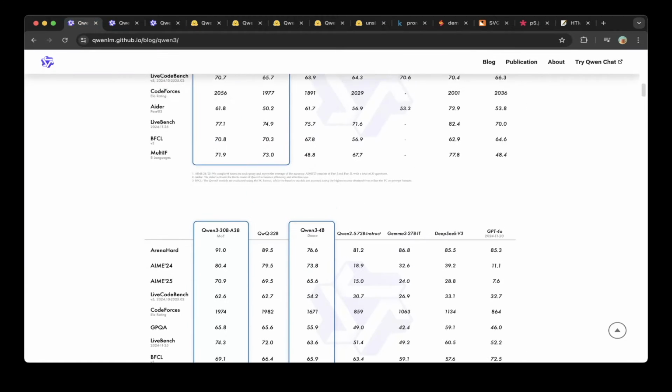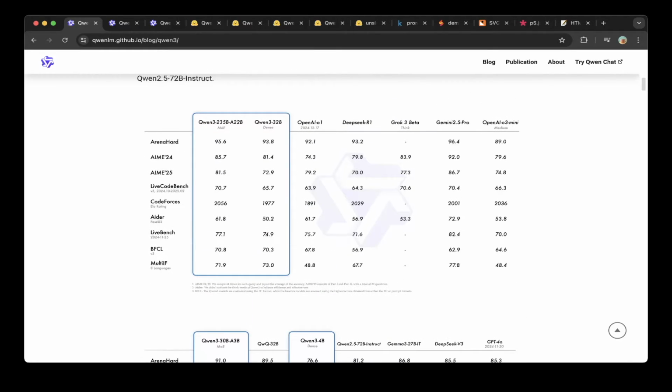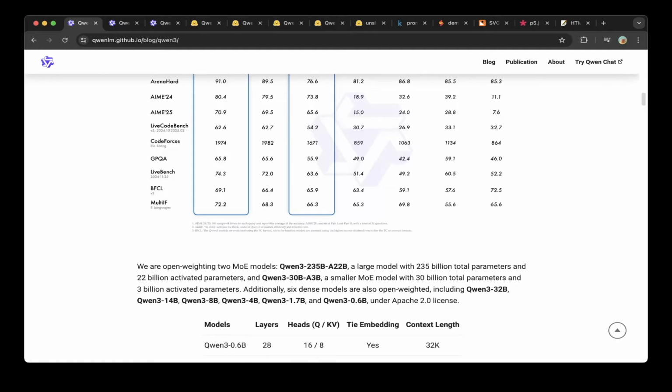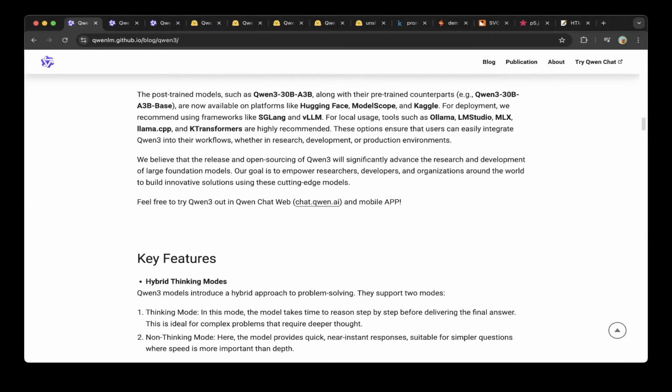If you look at the metrics, if these open source models have everything that's claimed in these metrics, which outperform a lot of the closed models, it means this Qwen3 release is a huge and great release. So let's scroll down a little bit to look at the key features.